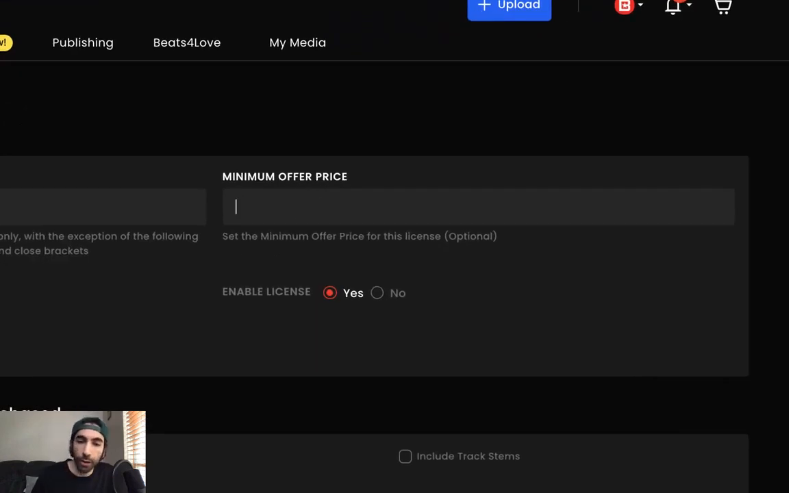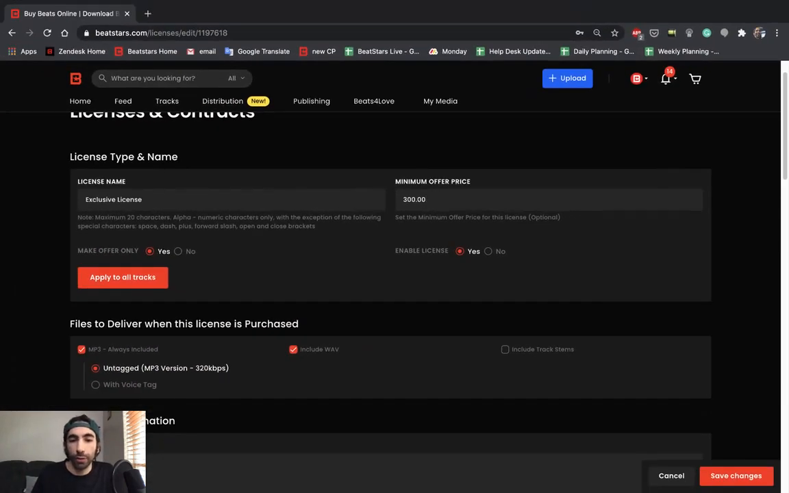So if you know that you're not going to want to let go of the exclusive license for, let's say, under $300, you can go ahead and set that as 300, and when people start offers with you, they have to start at 300 and go up, and you're able to either accept or decline that, depending on however you want.